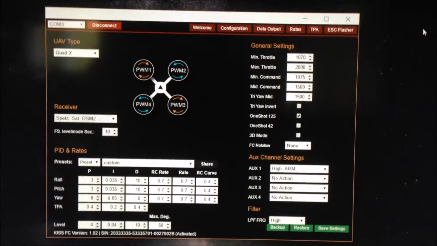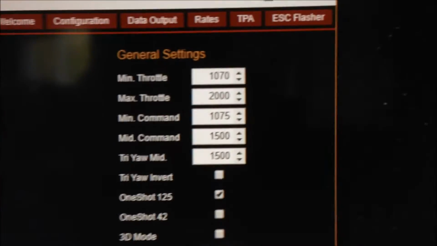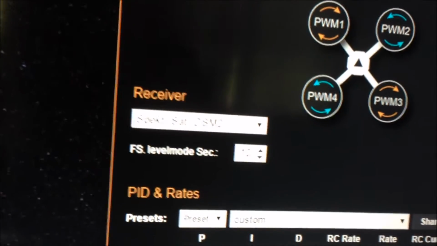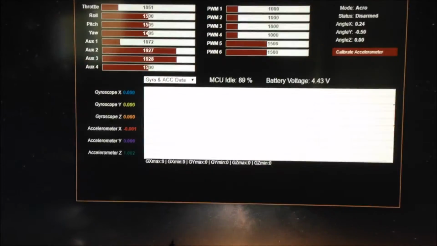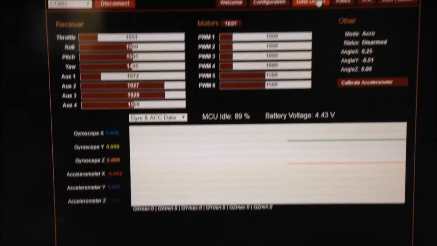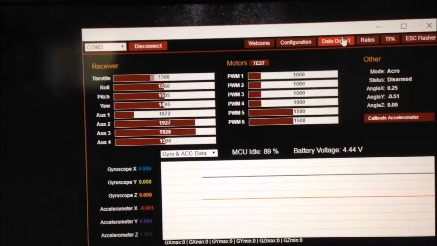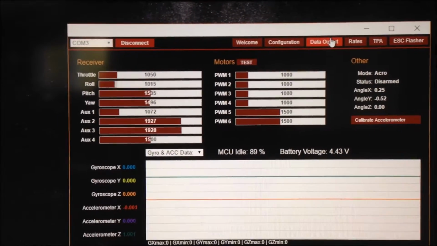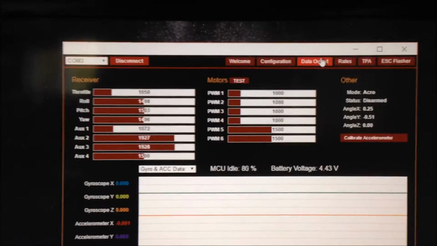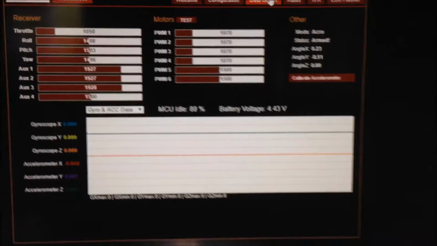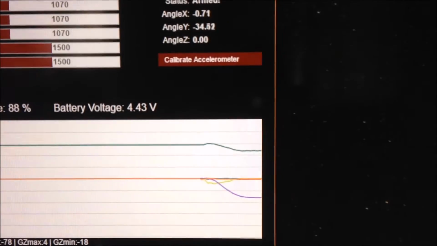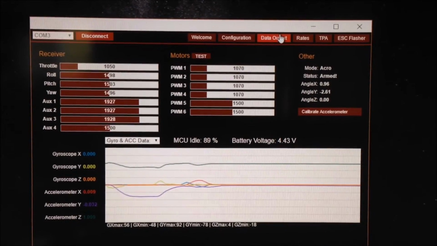Okay, so here are my settings. Spektrum selected, and in the configuration, or data output, if you notice, my throttle works, yaw, pitch, works. On the motors, I get full responses. I move the quadcopter around and my graph starts to move. So everything seems to work except the motors.